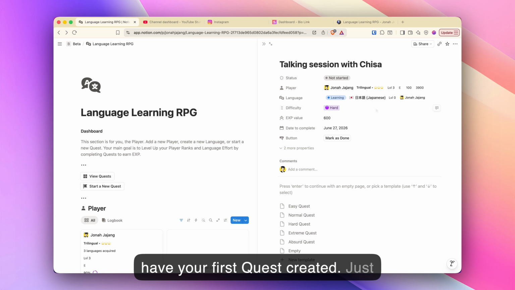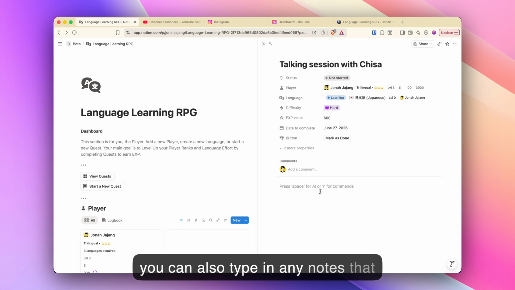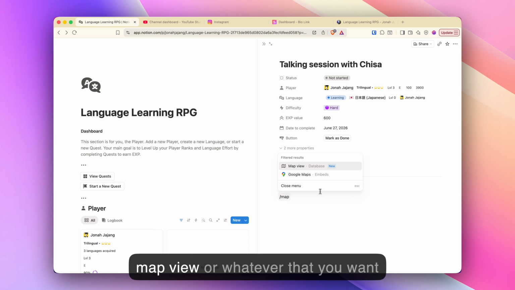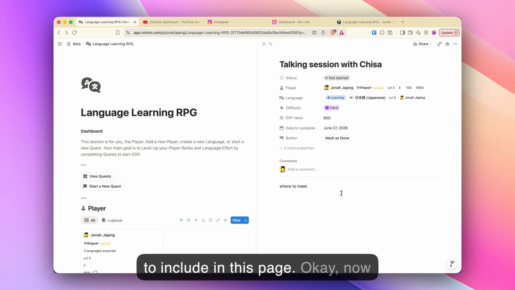And there you have your first quest created, just like that. Very simple, isn't it? And you can also type in any notes that you want, for example, where to meet. Okay, you can add a map if you want to. Okay, map view or whatever that you want to include in this page.